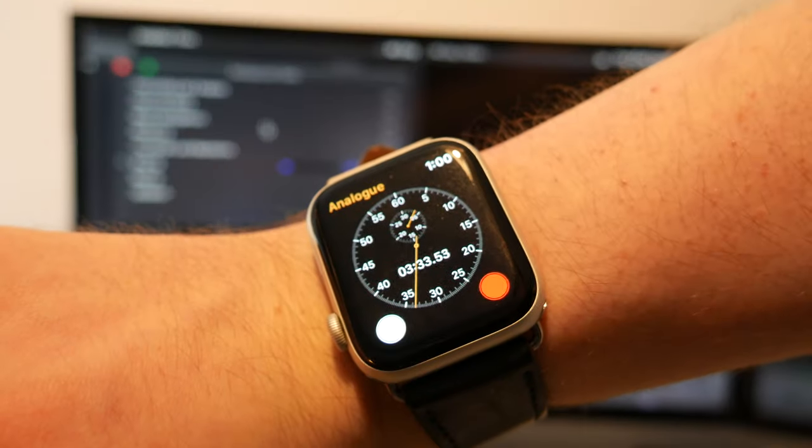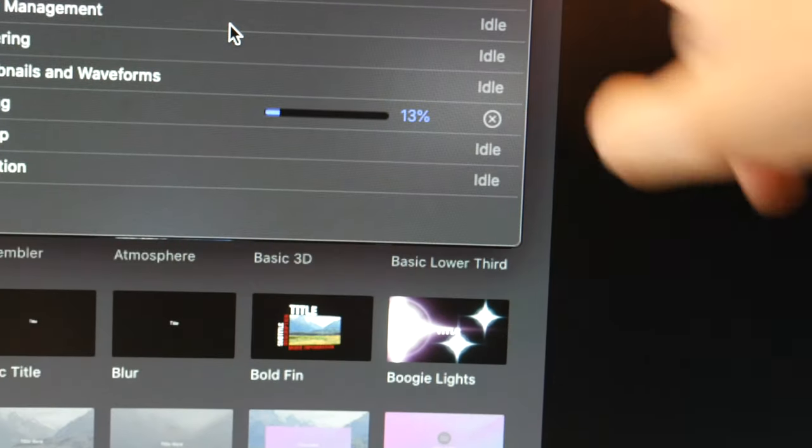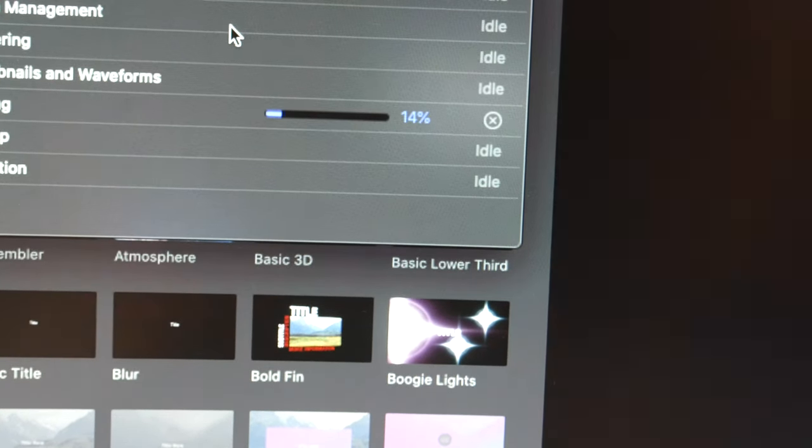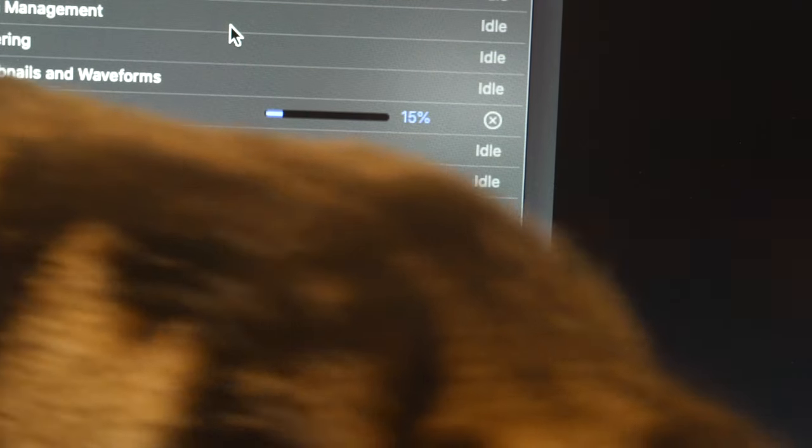Okay, so if we look at my timer, it's been going for about 3.5 minutes and it's already on 13%. I think that's actually pretty good going. It's now on 14 and it seems to be doing at least 1% per minute, which is actually quite good. And now my cat is there as well.